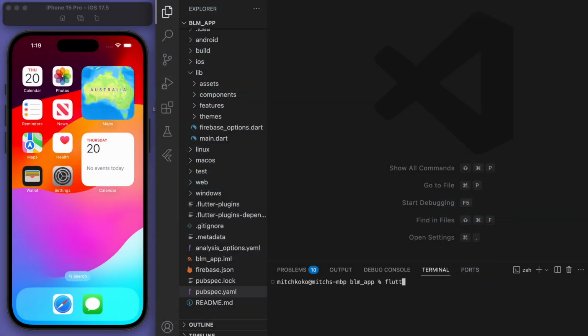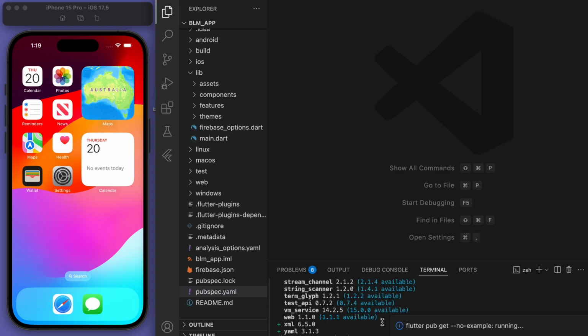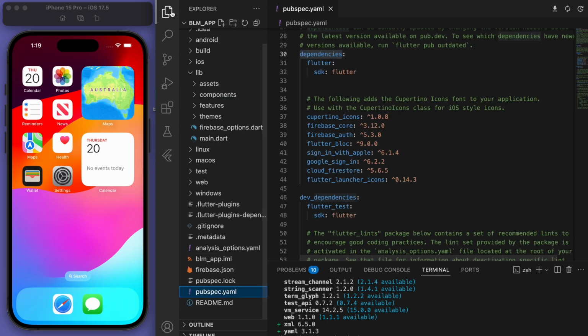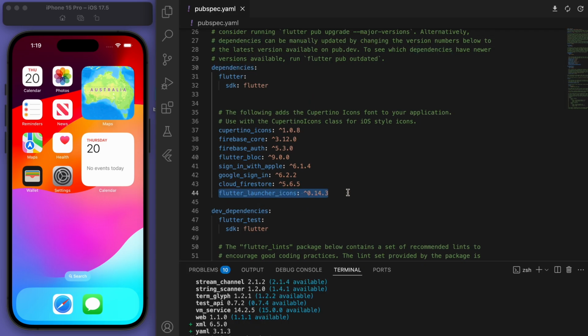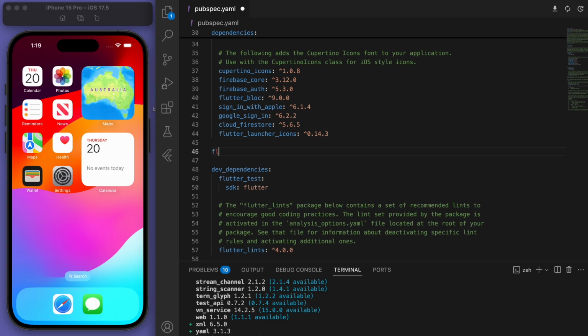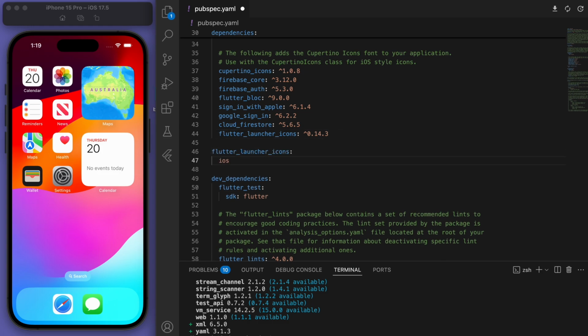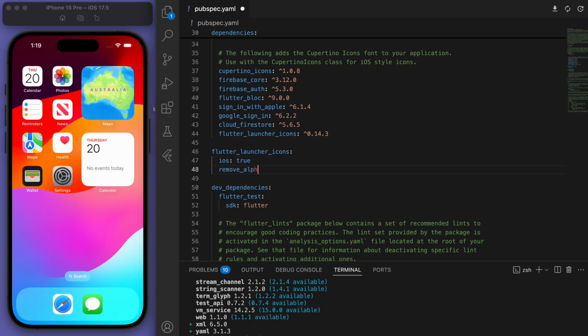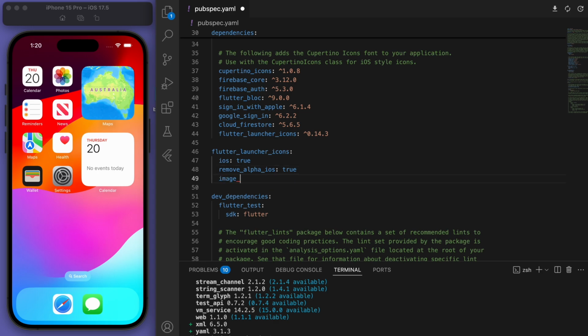Firstly, in the terminal, let's add in the package. And then go to your pubspec.yaml, and you can see there it is. Now let's specify some certain things. Let's say iOS is true. And then there's this remove alpha iOS thing that we have to say true. I'm just going to remove this. This is just one of the more recent updates. You can make your icon dynamically change, but I'm just going to remove that part. And then the image path is the most important thing. So save that.